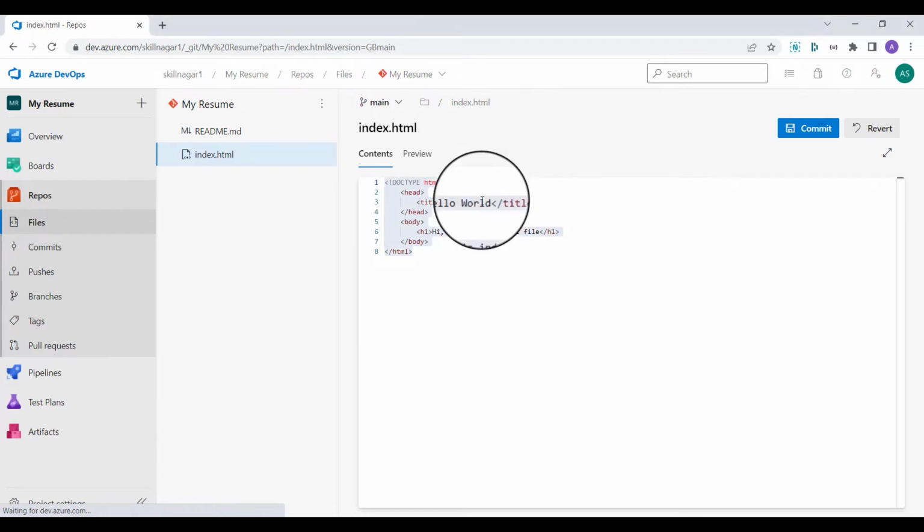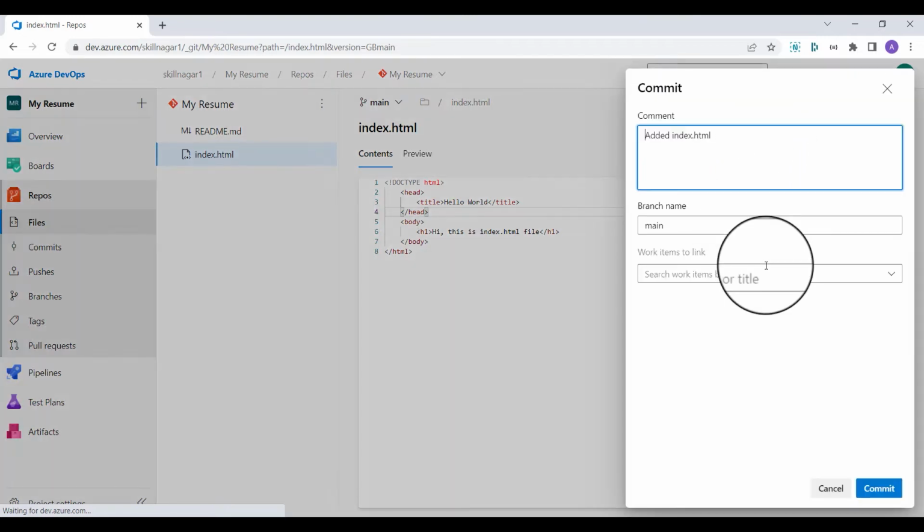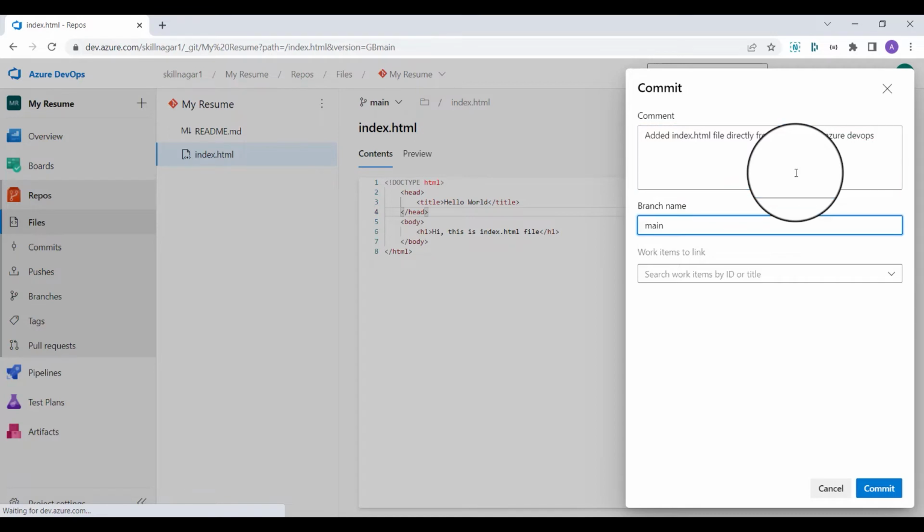Now what I'll do, once I'm satisfied with whatever changes I have, I will simply click on commit. Now obviously it is going to ask me what is the comment I want to add. So I'll say added index.html file directly from the portal of Azure DevOps, and the branch on which I want to commit these changes. So currently I just have one single branch, so I'm going to commit on this.